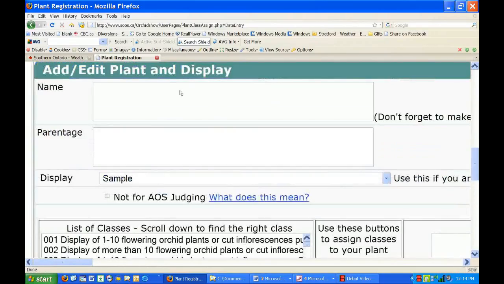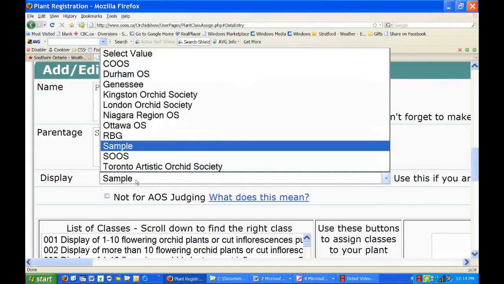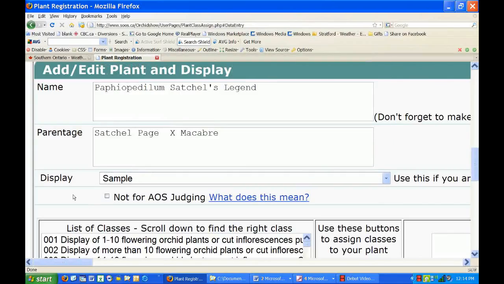This time we're going to do a Paphiopedilum. Paphiopedilum. I love Latin. And it's called Satchel's Legend, which is a complex hybrid made of another hybrid called Satchel Page and another one called Macabre. I'll leave it in the sample display. I'll leave it for AOS judging.